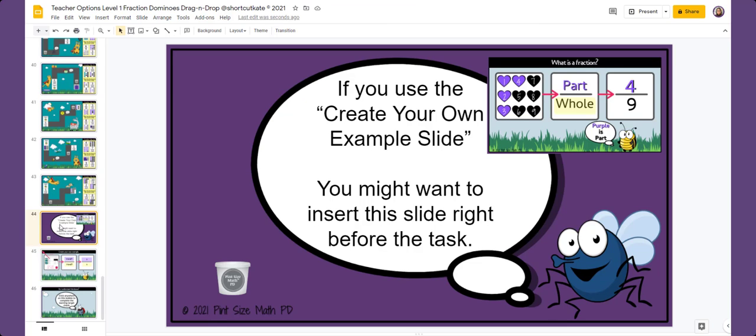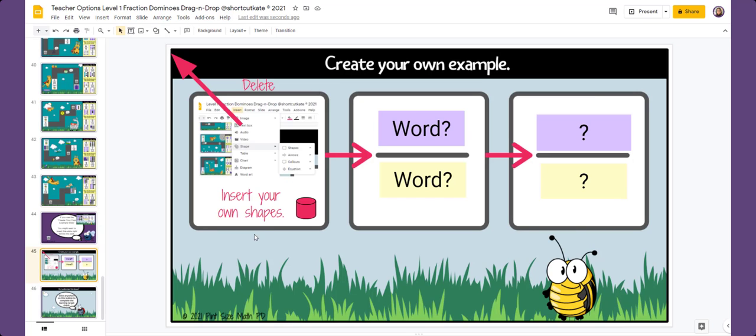Now, if I'm just making a suggestion, if you want your students to create their own example, I think it's a really good idea to include this slide that I have here as an example before you give them the create your own example slide. So they have something to reference and it's right there.